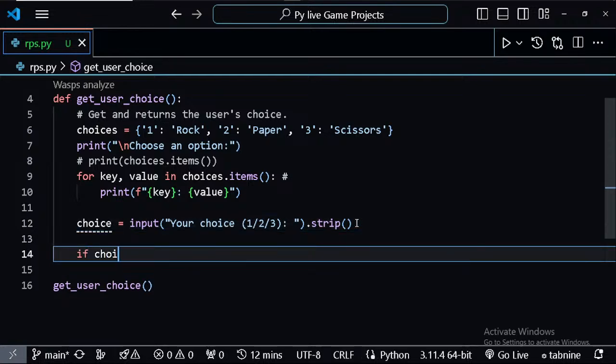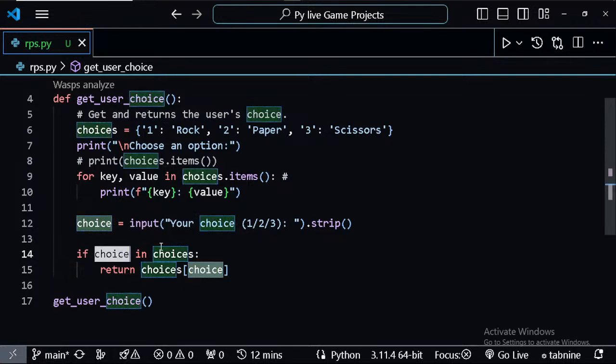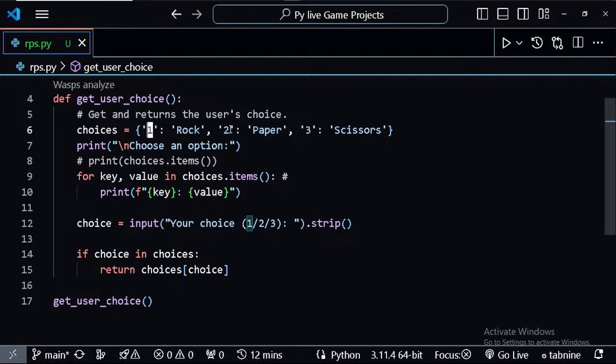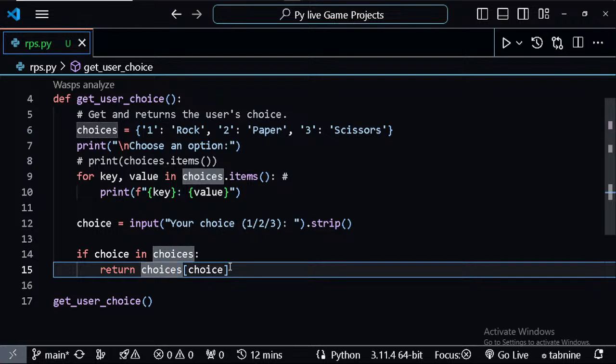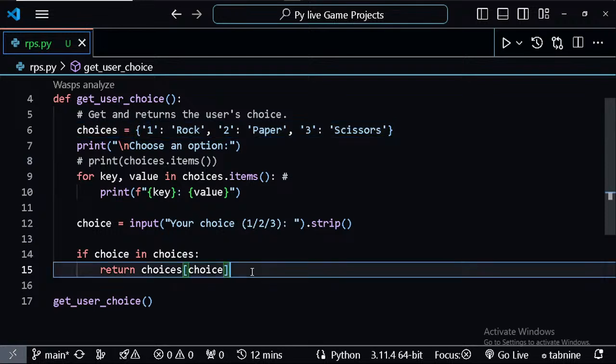So now what we want to check is if choice in choices. We are checking if this choice is in choices, and then we return choices[choice]. What we just do here is check if this choice is present in the choices here, and it's going to check if this choice is a key in any of these choices. And if it is a key, we are returning the value of that key. So if it is 1, it returns rock, 2 returns paper, 3 returns scissors.